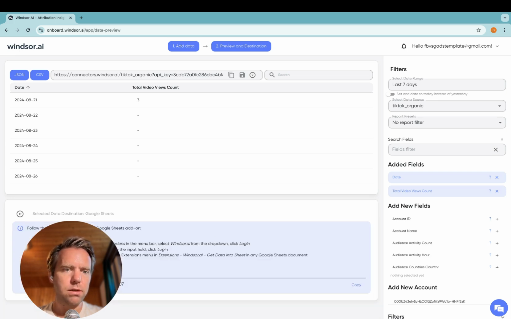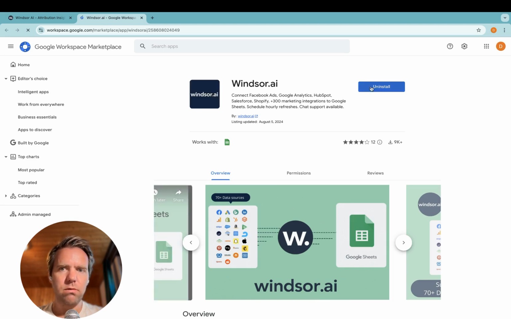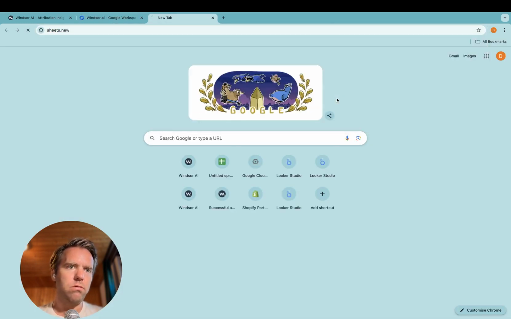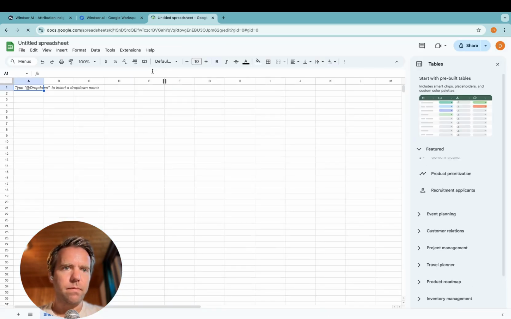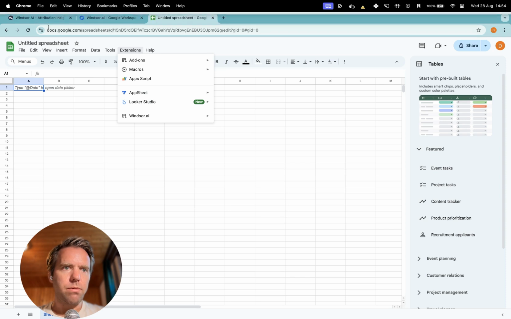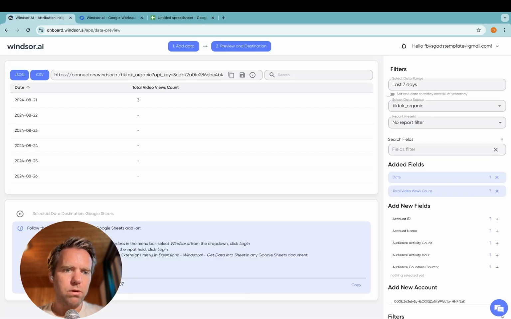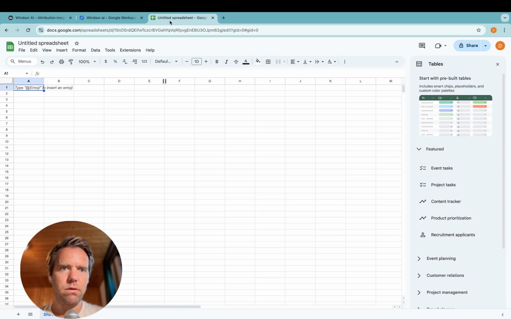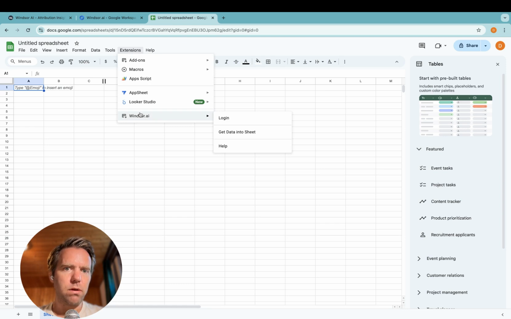Now, as a next step, we head into Google Sheets. Click on Google Sheets, and then the first time you do that, you will need to install this add-on here. Once it's installed, head to Google Sheets. And now in Extensions, Windsor.ai, click on Login. Then you'll be prompted for your API key, which you can find here. Simply click Copy and paste it over. Then Google Sheets reloads. And then when you head back into Extensions, this menu, Get Data into Sheet, will appear.